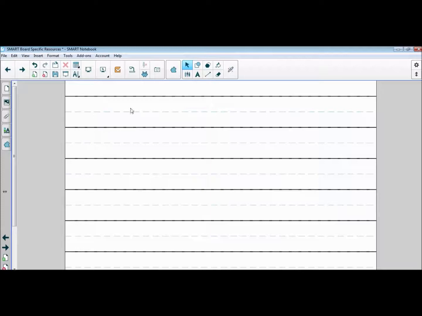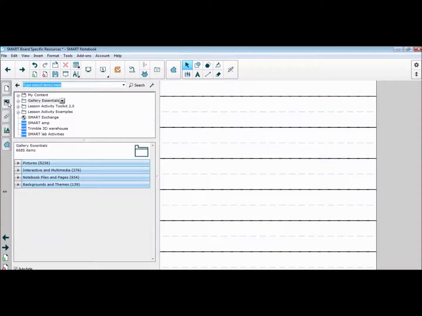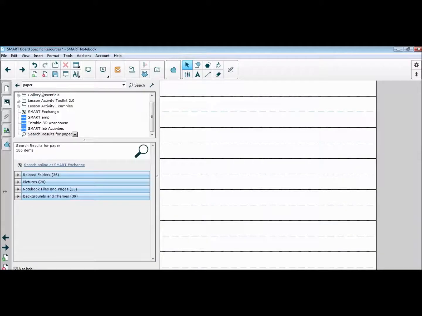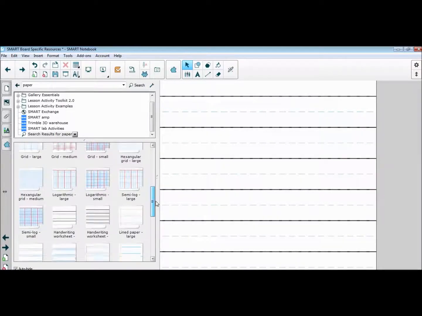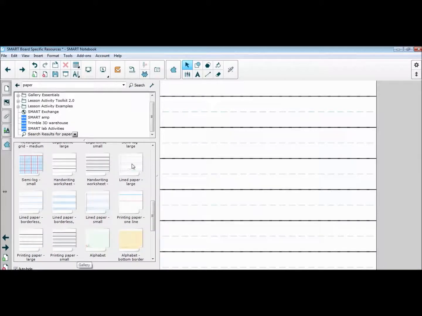Once you're in this area, I wanted to show you a couple of things that might be quite useful. This here is a handwriting backdrop that you can use, which I thought would be quite useful if students want to work on their handwriting. Over here you have gallery essentials, you also have different lesson activity toolkits and different lesson activity examples. So in each section there are pictures, there are notebook files, there are interactive files. So I've just typed paper in here, and this is what I've come up with, and here are some backgrounds and themes. So there are a whole range of different ones.